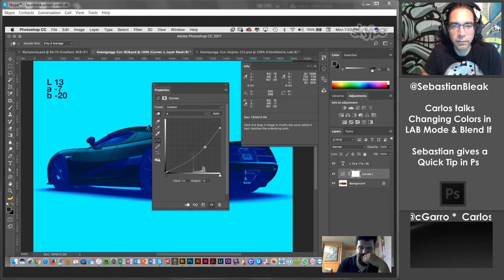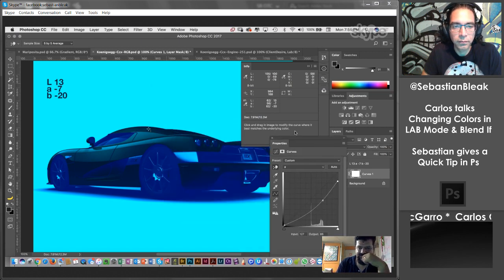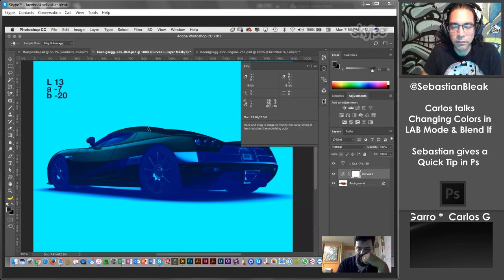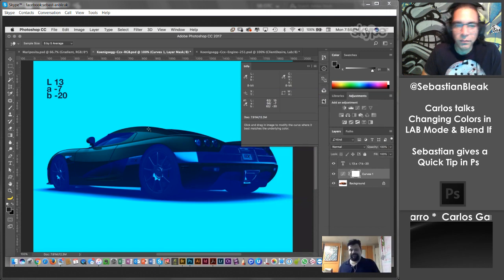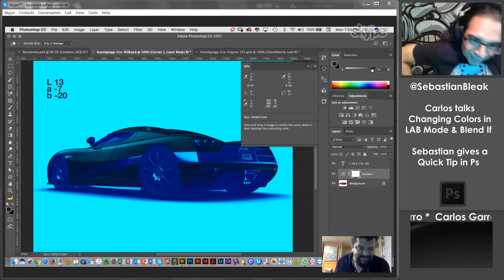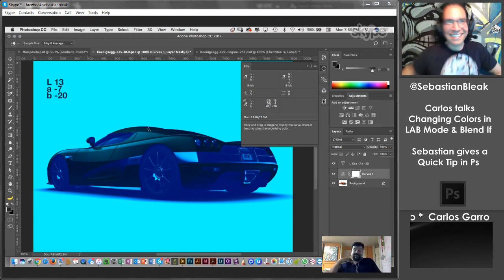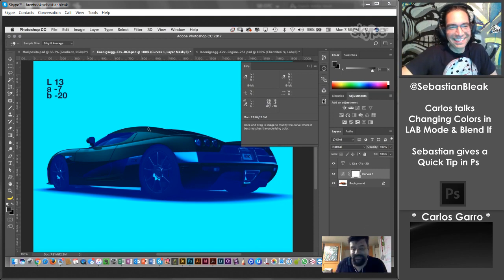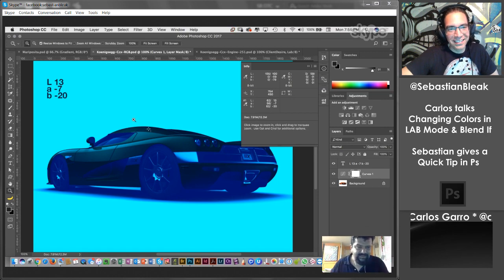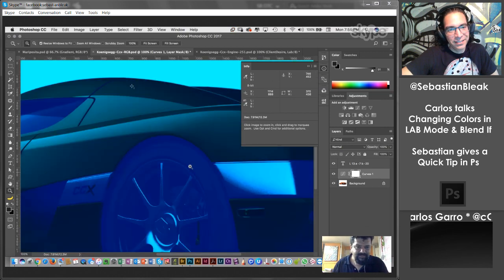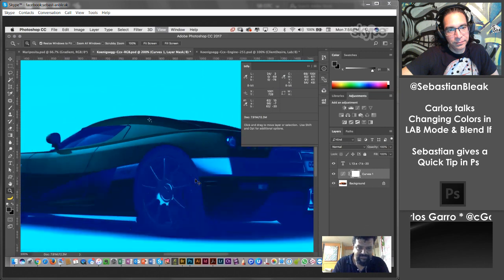All right, so let's move this baby over here. But it's not all right. What happened? We changed all the color of the car, but not the detail. Just a little bit of the detail. Right? Over here. So what's the next step?